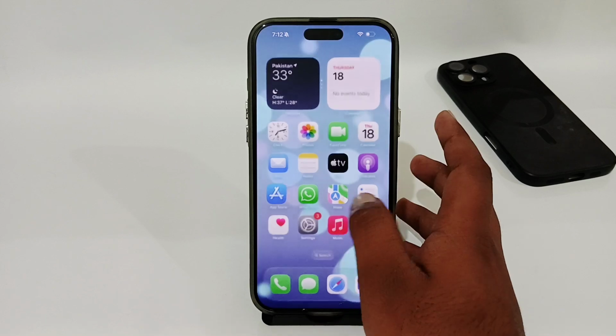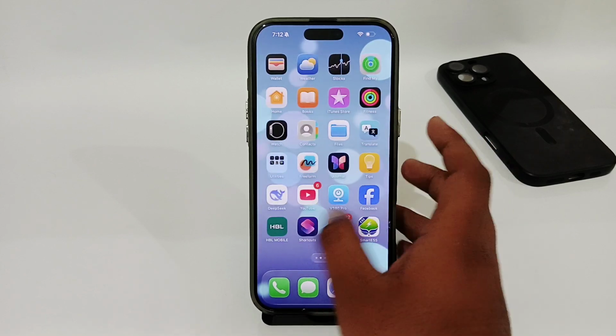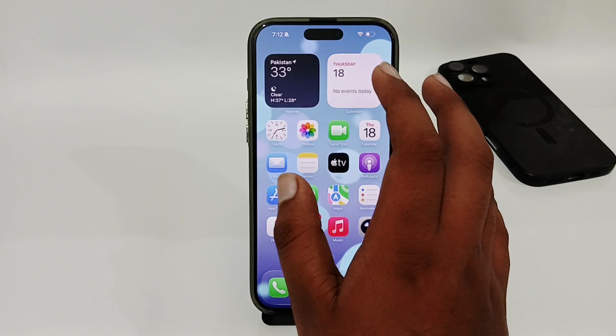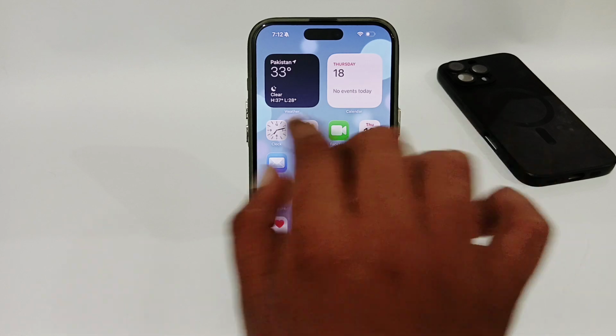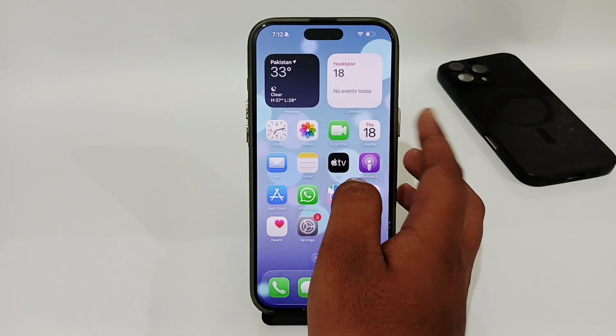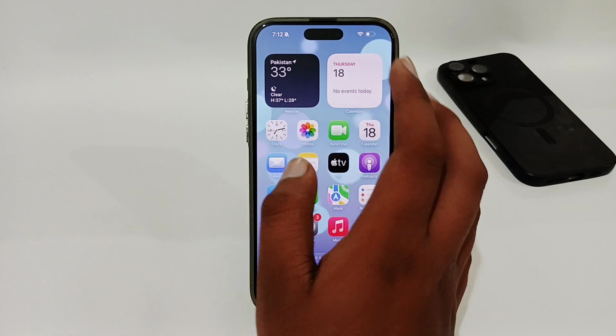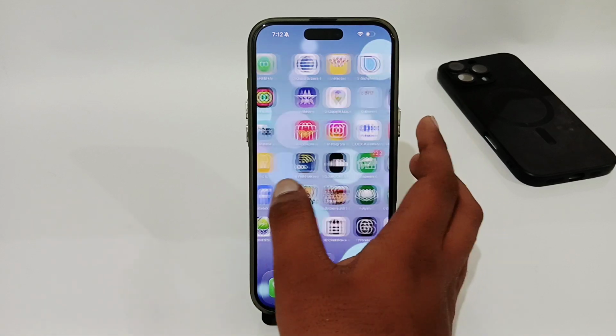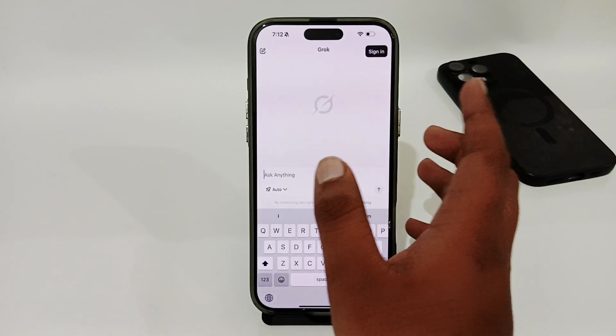But if your Grok app is still not working, you must restart your phone. To restart, quickly press and release your volume up, then volume down, then press and hold your power button, and your phone will be restarted. Once your phone has been restarted, try to use your Grok.